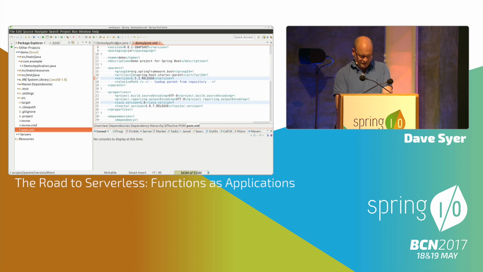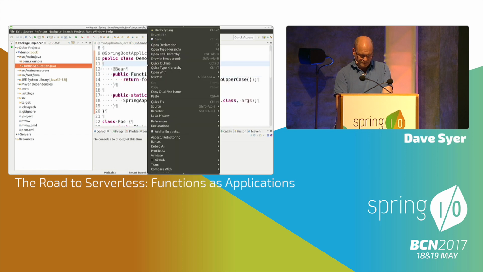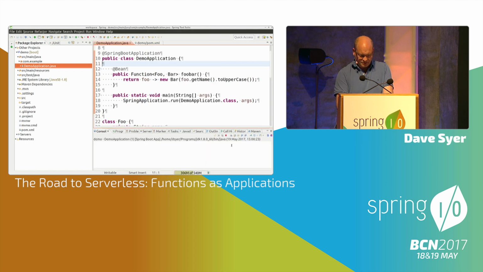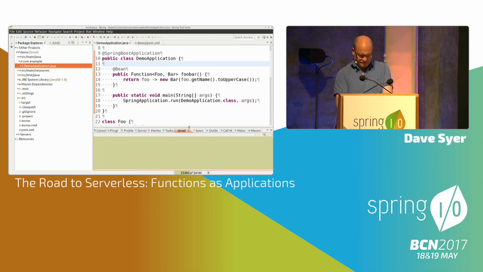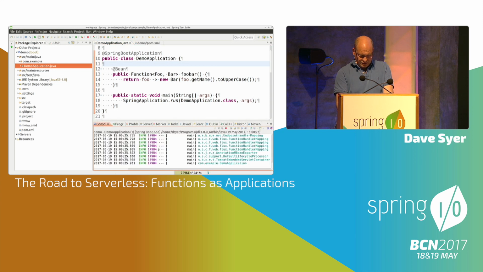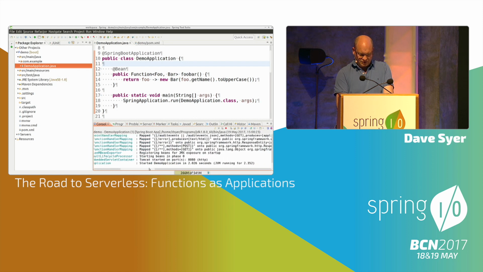OK, so let's see if that does anything. So if I run that app, run as Spring Boot application, fingers crossed, demo gods, please smile. Oops. So it's running. It's running in Tomcat because it's just a normal Spring Boot application, right?